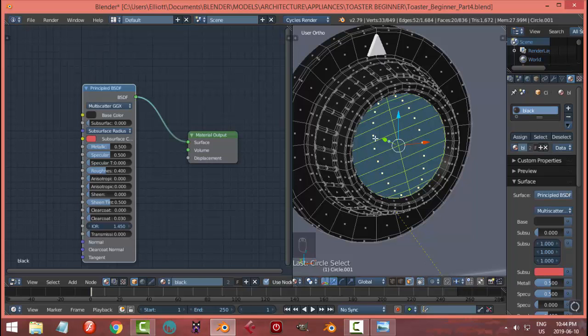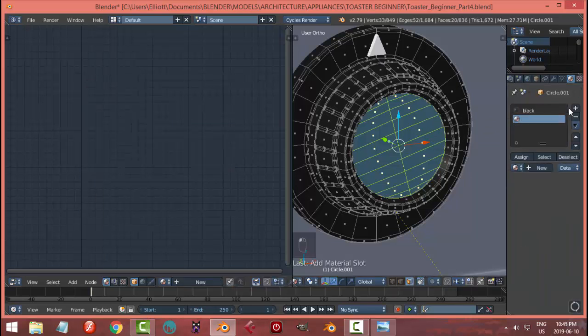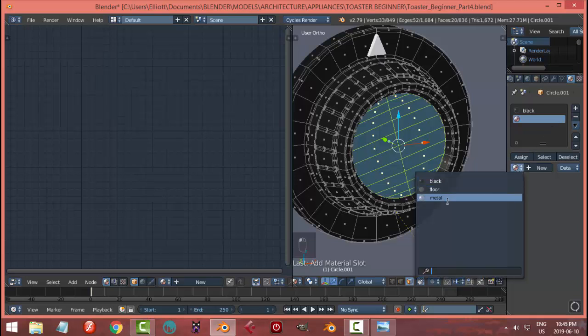Now, I want to put that metal material, but I don't see it here. All I've got available for this object is the black. So I'm going to click the plus, and that'll have a new slot, and I'll choose the metal material.